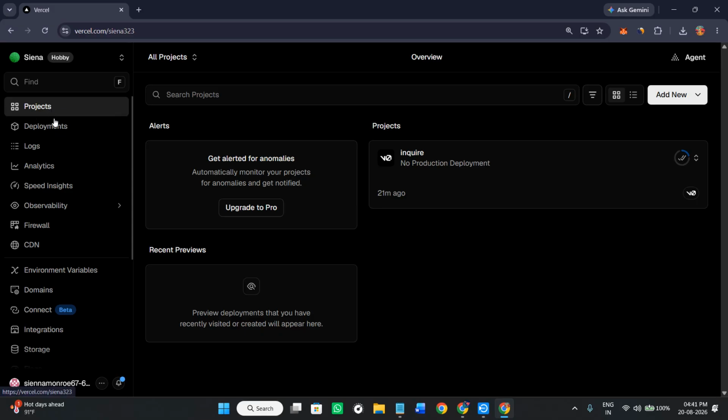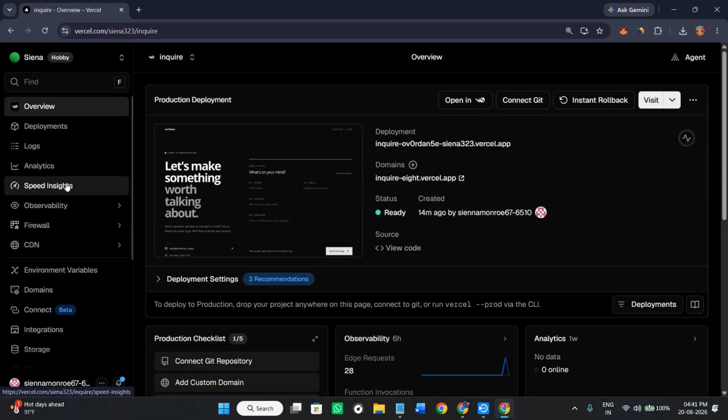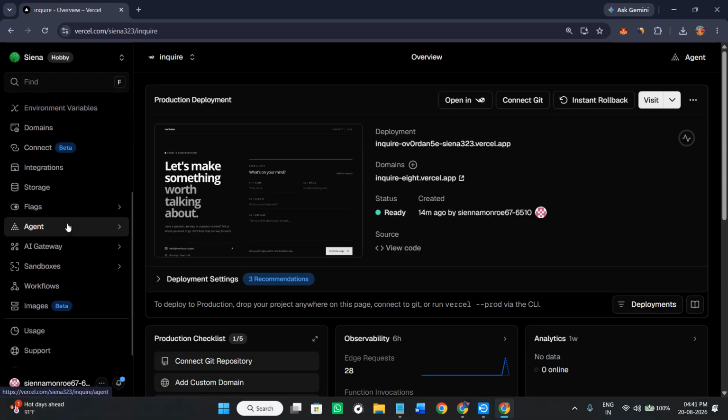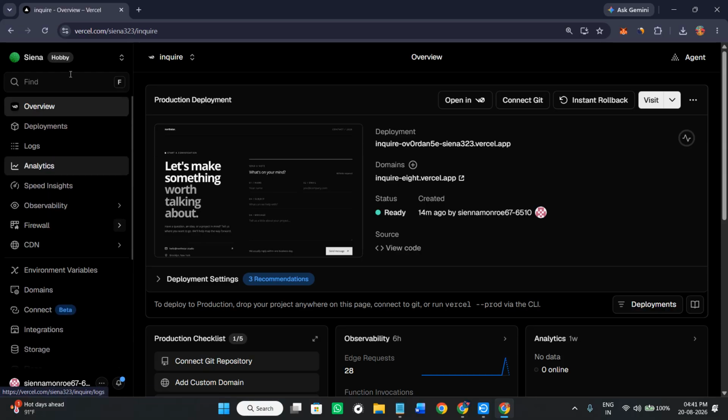So first of all, simply log in into your Vercel account. Then you just have to simply open that particular project that you want to connect to a Postgres SQL database. Now over here, when you are inside the project, simply hover over to the left hand side, and among the given options, you just have to look for the option of storage.